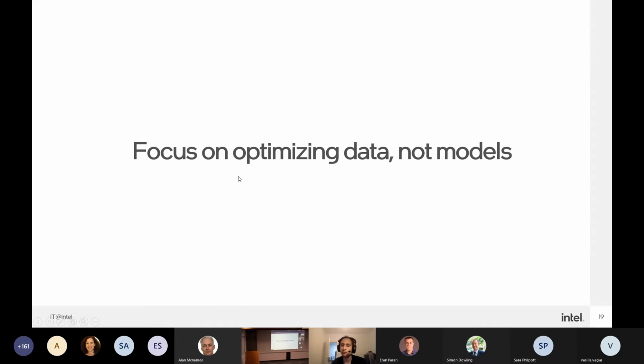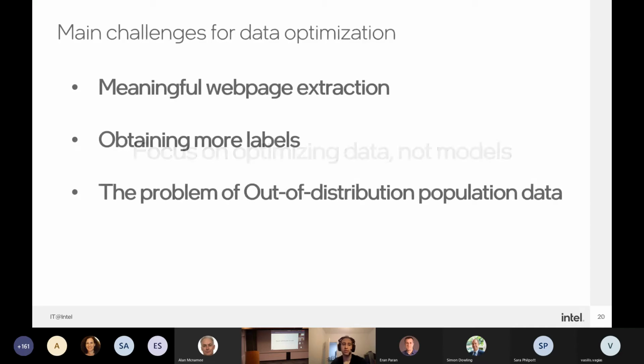Now, I'm not going to focus anymore on the modeling part. Optimizing the model is important. However, we realized that optimizing the data is even more important in terms of performance. And most of our time and effort went into this. So our three data optimization challenges were meaningful web page extraction, obtaining more labels, and the problem of out-of-distribution. So I'm going to shortly describe each of them and how we solved them.